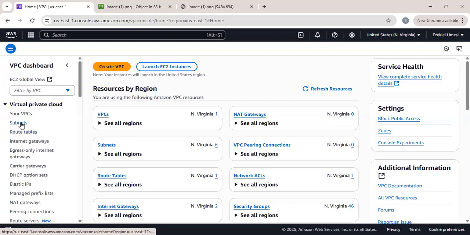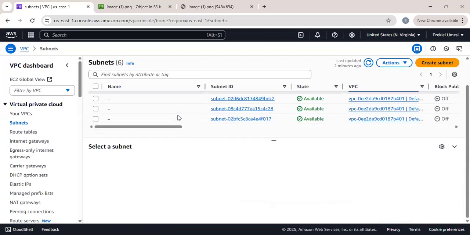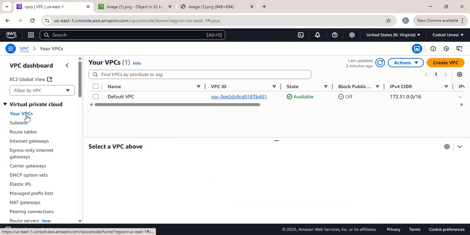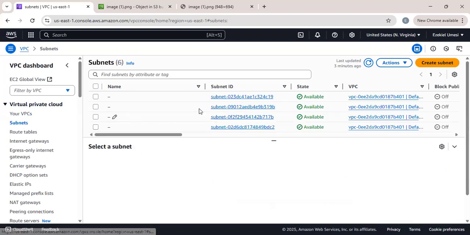Then there's also an internet gateway here. So you can see your VPC. These ones are just available subnets. These are all the default subnets. So there's a default VPC, which is created for every account when you log in. Then there are the subnets here.